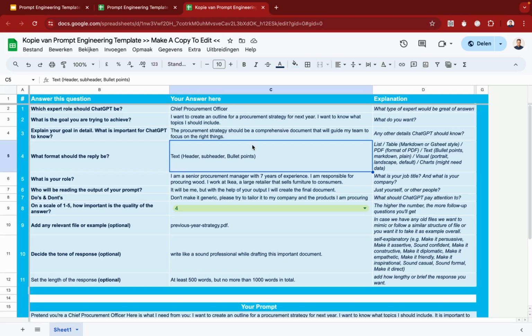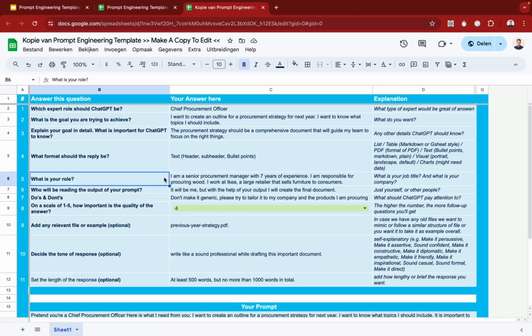Here, this one is actually, feel free to skip this one, but you can write down what type of format the answer should be. So if you want a PDF file, if you want an image, if you want a graph, here you can state it all. And then we will tell ChatGPT a bit about who you are.